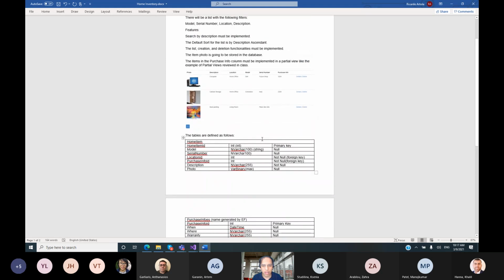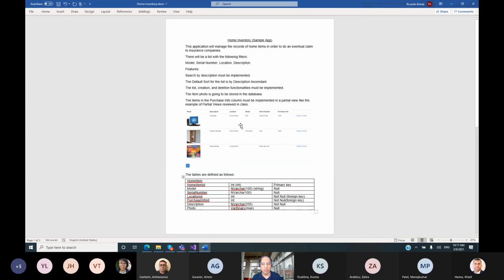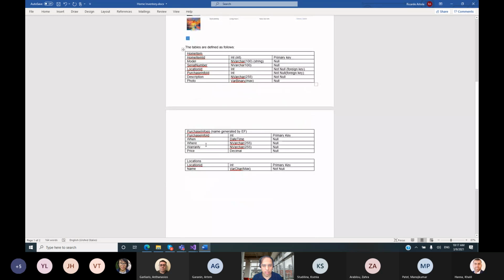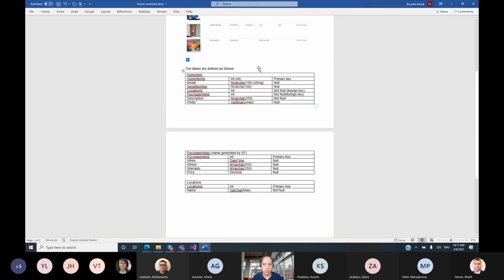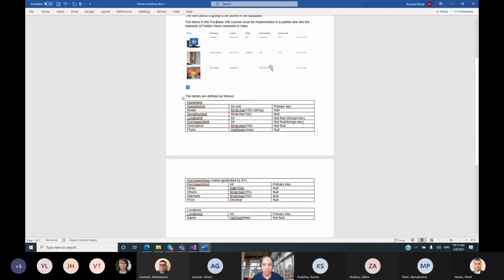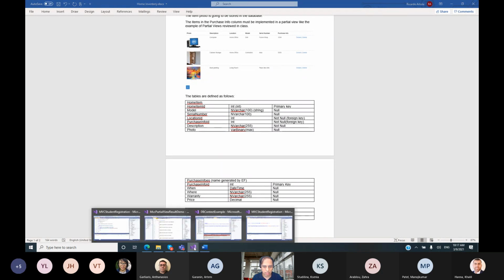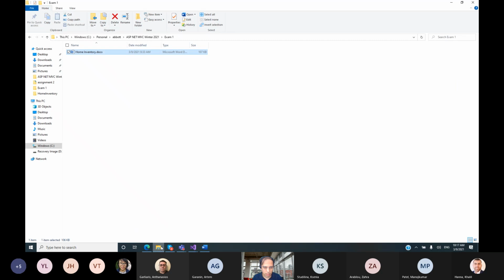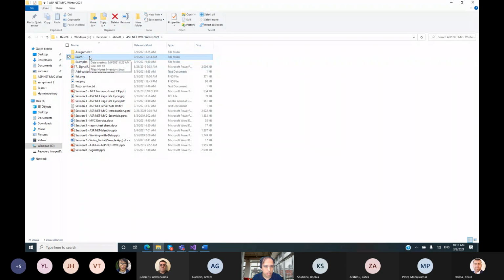Because the purchase info has the location, when the item was bought, where, what the warranty is, and what the price was. So you need to show all that information in the list. Like if I have the project, because I did an old screenshot of that.